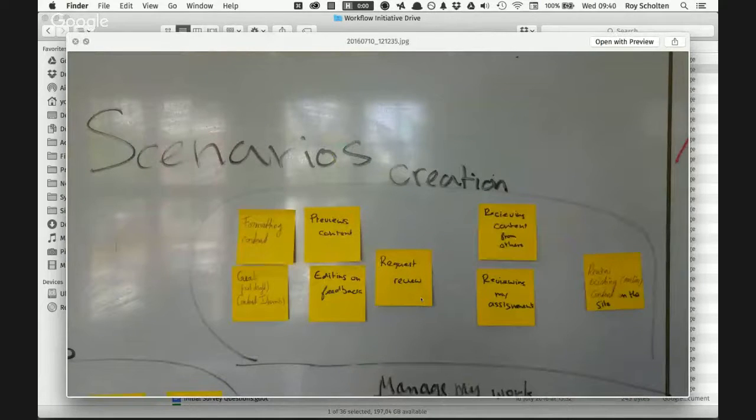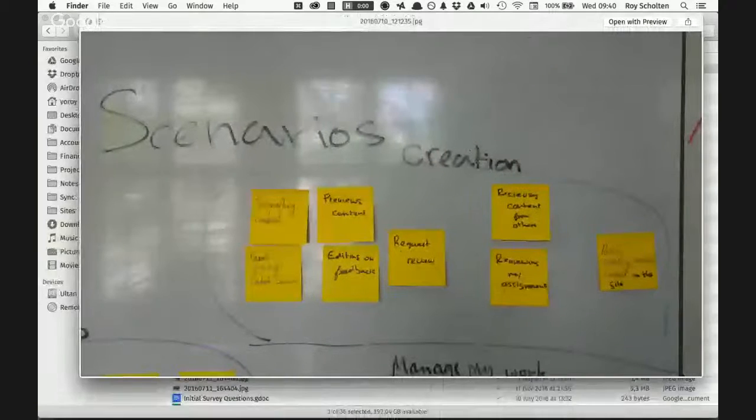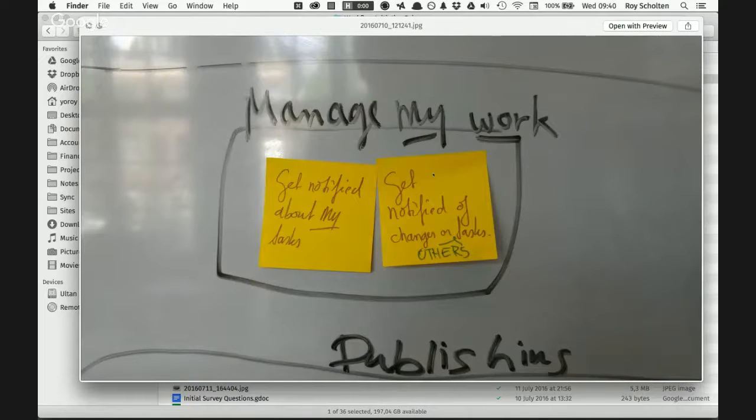Then what we did with the stickies on the left, the scenarios, is we started grouping them. And if you group stuff, then you can label the group. The labels are pretty obvious, but it's always nice to have obvious labels. There's stuff related to content creation. There's managing my work, where people get notified about their own tasks or get notified of other people doing their things.